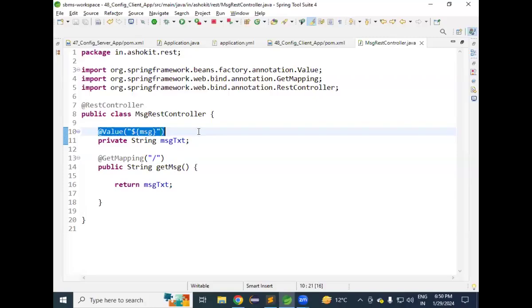But here there are two YMLs available. In both YMLs, the same key is available. So from which YML does it have to get that key? Based on the application name.